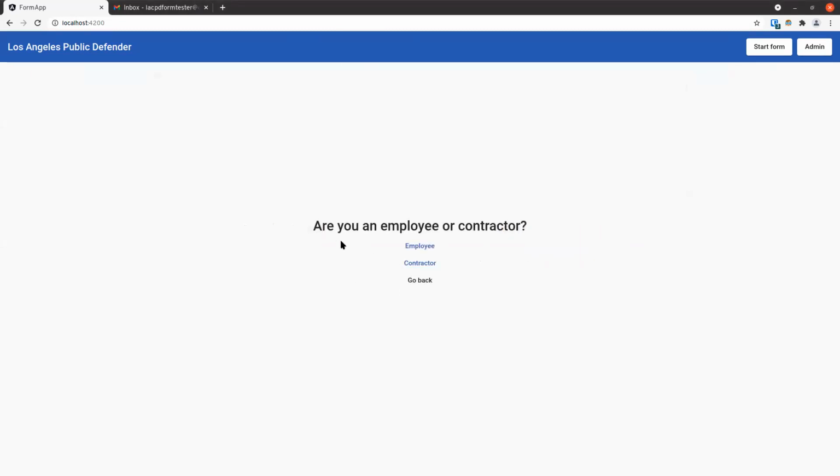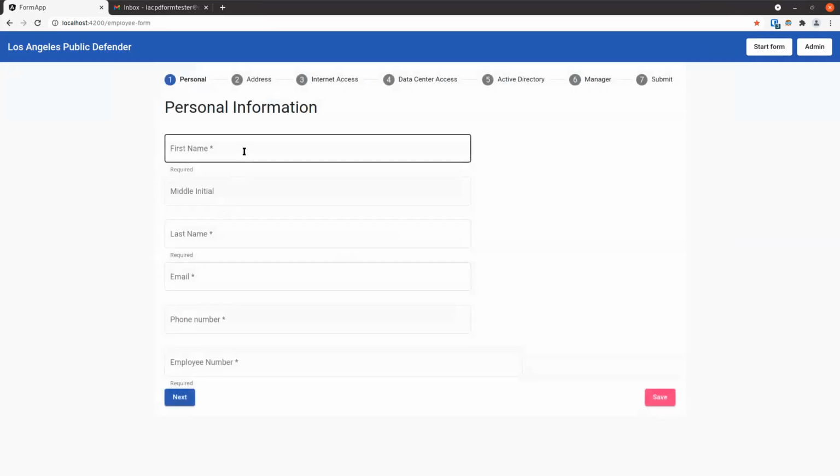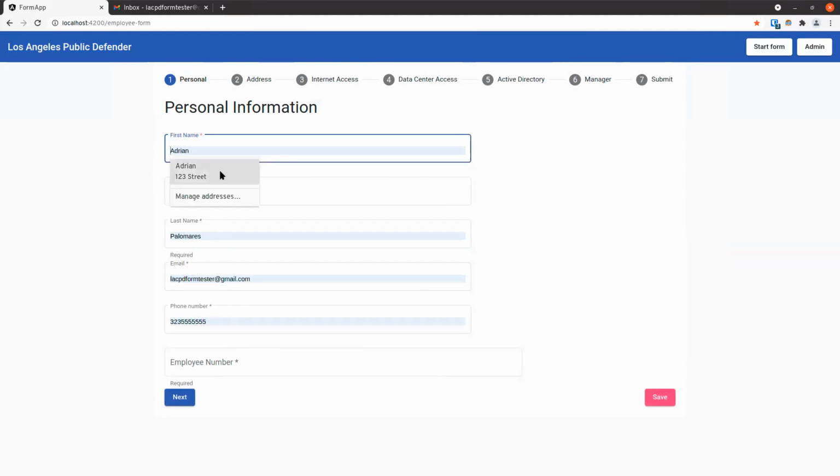So when the user clicks the button, they will be asked whether they're an employee or contractor. For this case, we will use employee. So as you can see, we're using a stepper. So this makes filling out the form a little more digestible in the way that they won't have to fill out a long form. It'll be done in steps. So I'll fill out a sample form here.